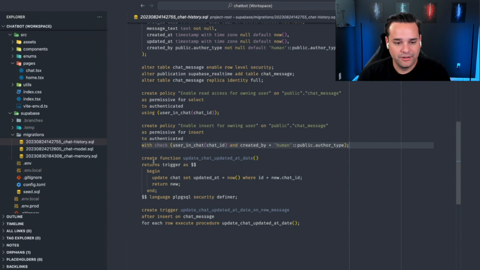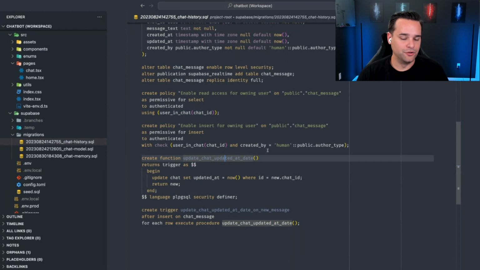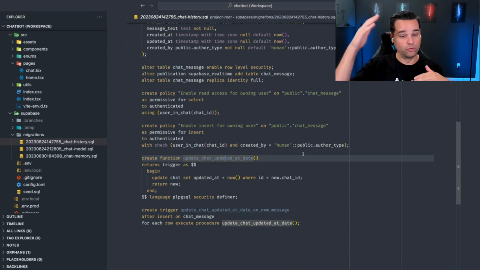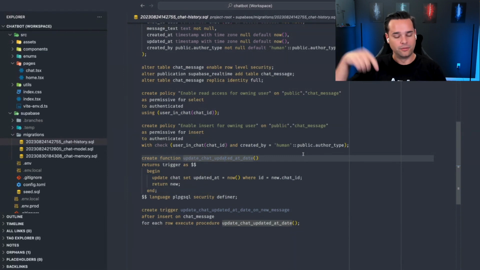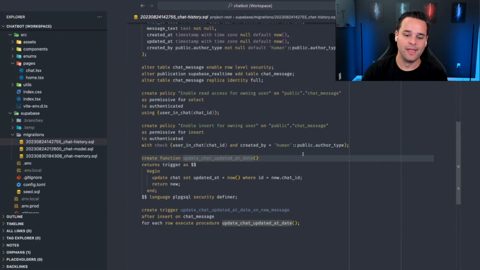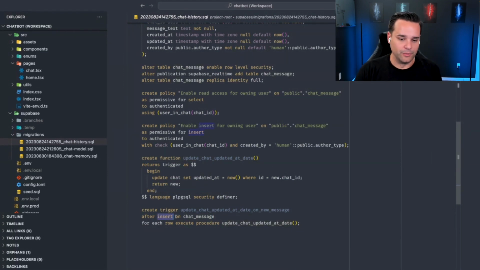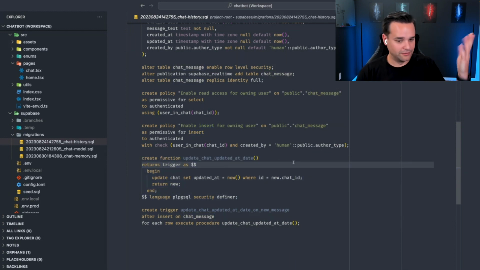Then we create one additional little helper function here. This will update the updated at time on the chat document whenever we add a new message to a corresponding chat. That way we can sort the chats by when the most recent message came in. So anytime we insert a message on chat message, we will execute this function to update that time on our chat.